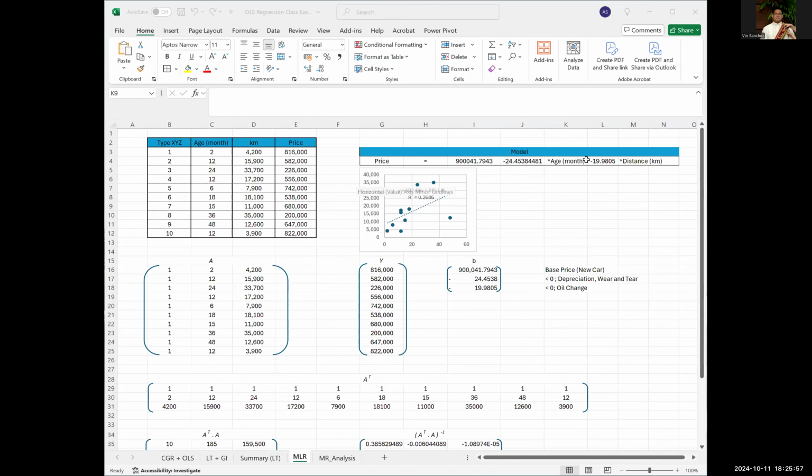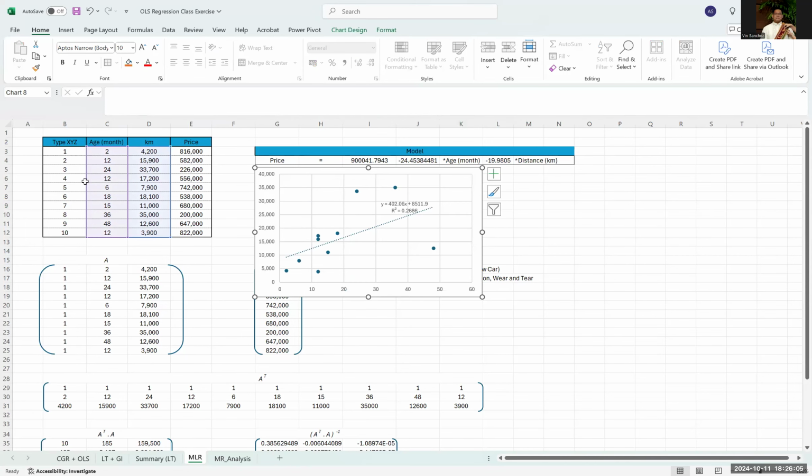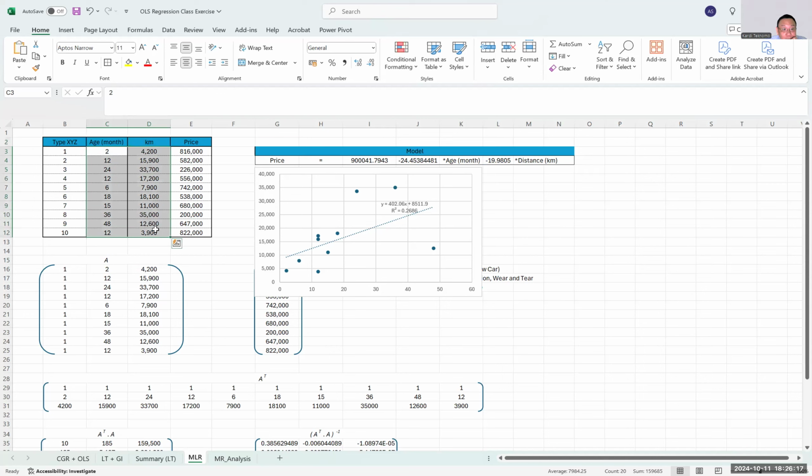For example, sir, using the same example, price as a function of age and kilometers. So we first do the test for collinearity between the independent variables. When the R squared is low, you may say that they are not strongly correlated. Yeah, age and distance should not be correlated.